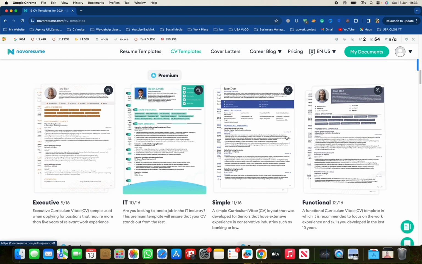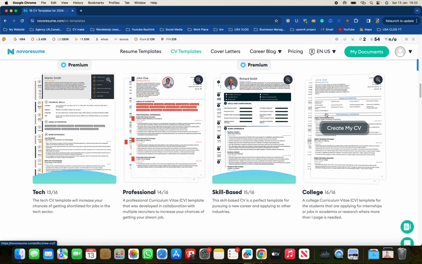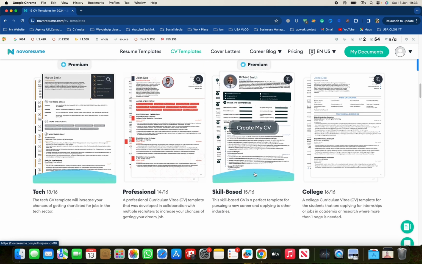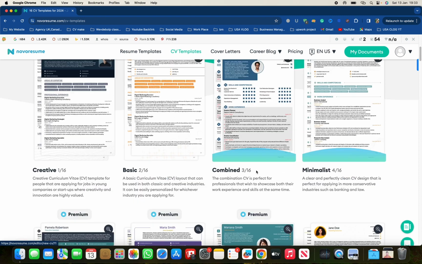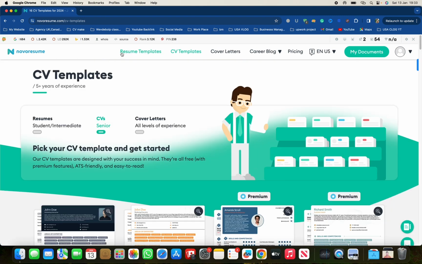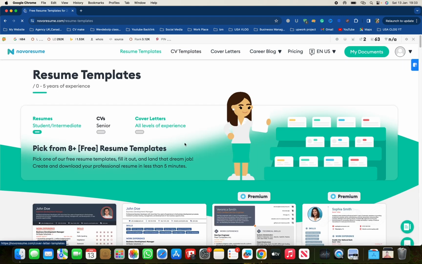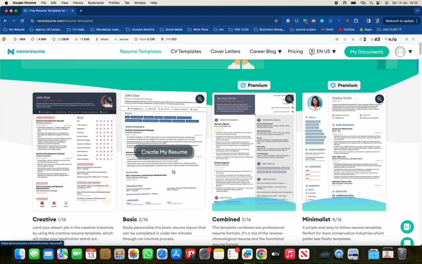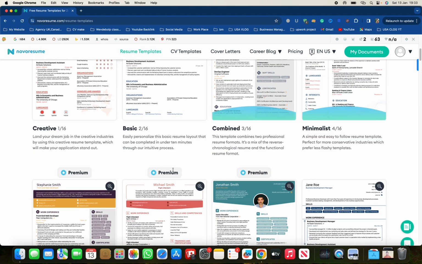So there are some CV templates that you can see, and some of them are premium, which means you need to pay if you're looking for a premium one. But my suggestion, what I do is I use the free one, which is better. It's not bad compared to the premium one, obviously.